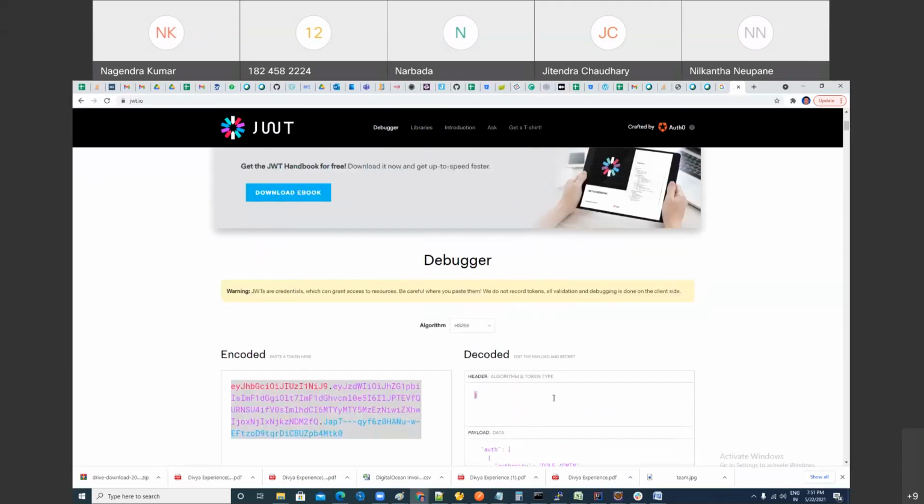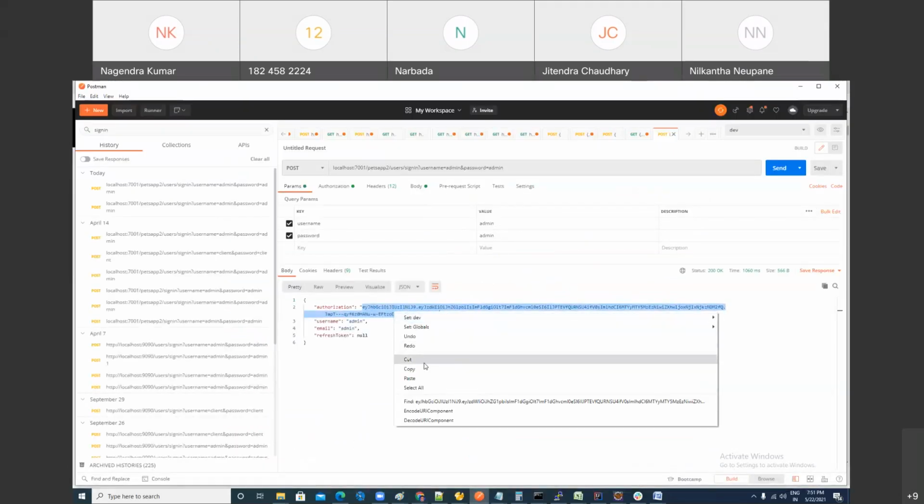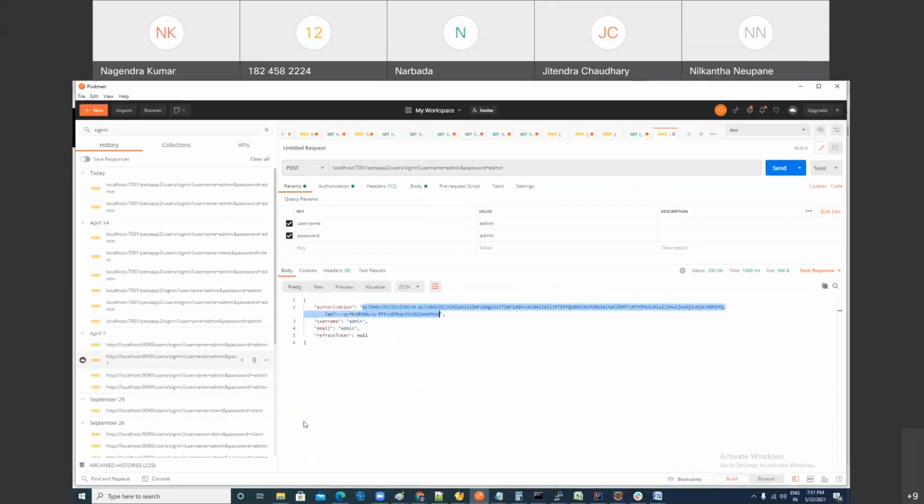If somebody knows your username and role, what can he do? Nothing. Got it? So this is the token, right? And this token, if you want to access any other endpoint, you use it.